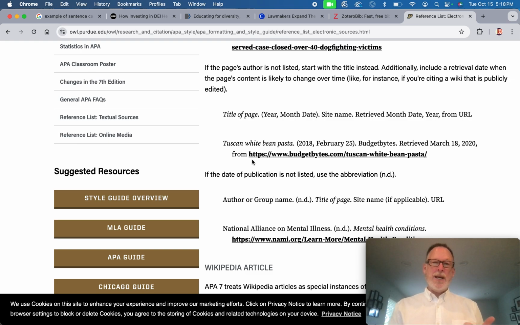But sentence case, test things out in Zbib. But overall, they look pretty good.